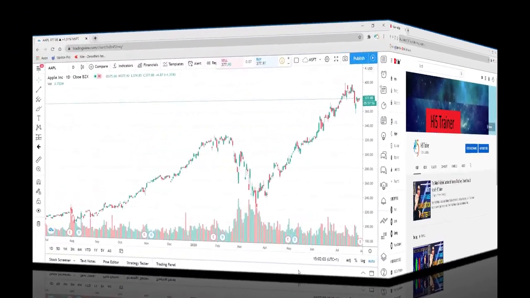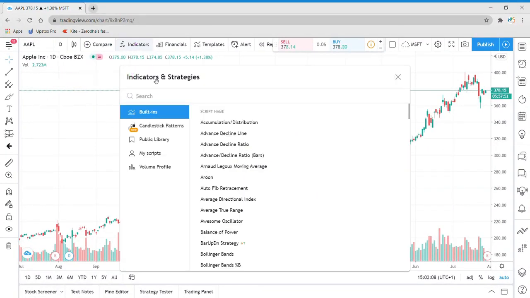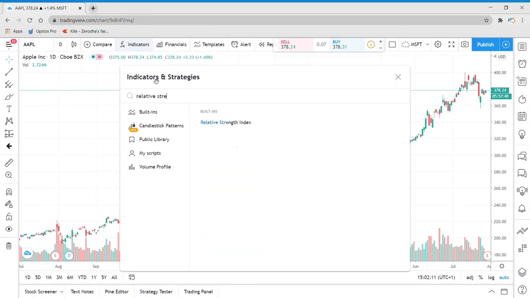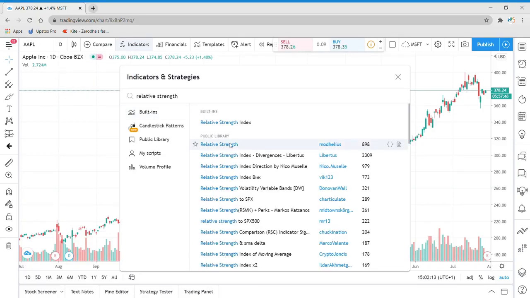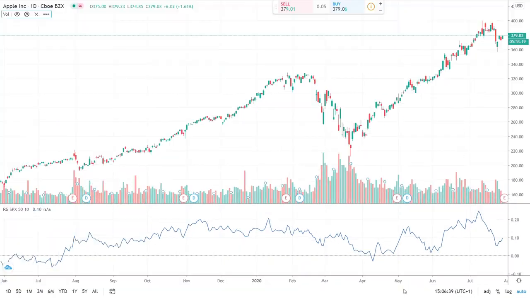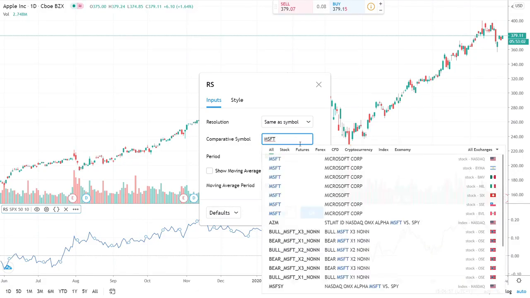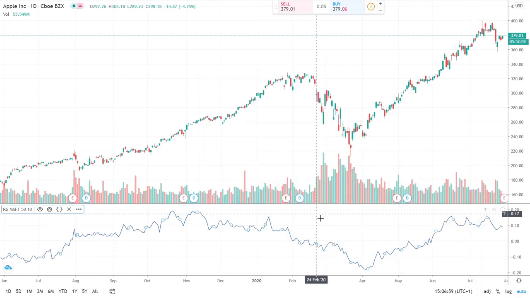This is Apple's daily chart. To add relative strength to the chart, click on Indicators, then search Relative Strength, and click over here. Now you can see relative strength on your chart. For me, by default, it's comparing Apple with S&P 500. To change it, click on the Settings tab here. Then type in the stock or index you want to compare it with beside the comparative symbol. So I'm going to type in Microsoft and then click OK.